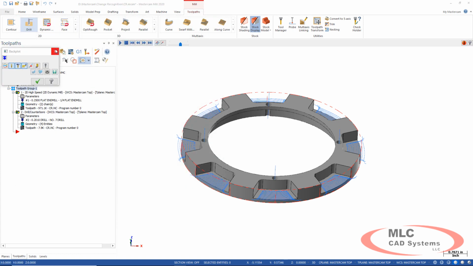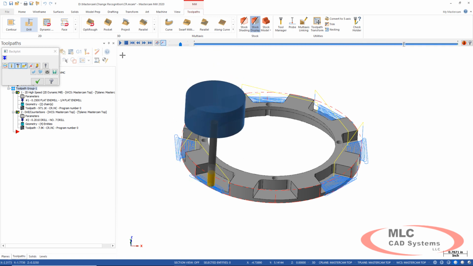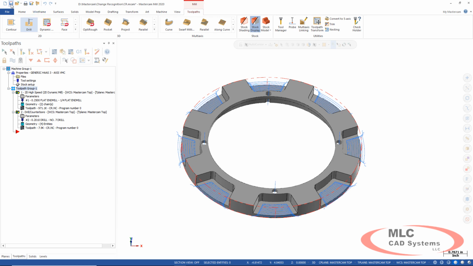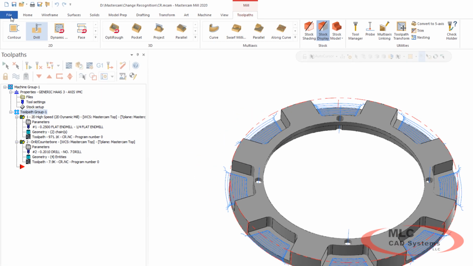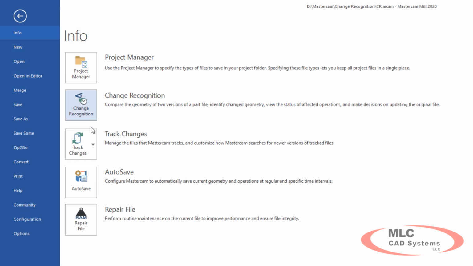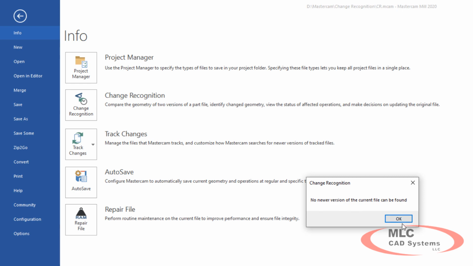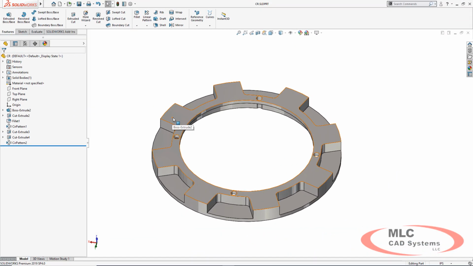Let's backplot these toolpaths real quick, make sure everything's working the way we want it to. It's entering from the outside. It looks good. So I'll save this project, and this is where I'll start tracking changes. I can check for an update to the source file, and it shows that I'm up to date for this file. So everything's current.